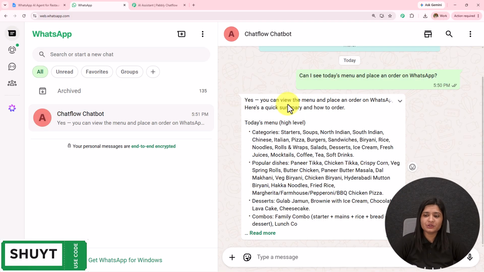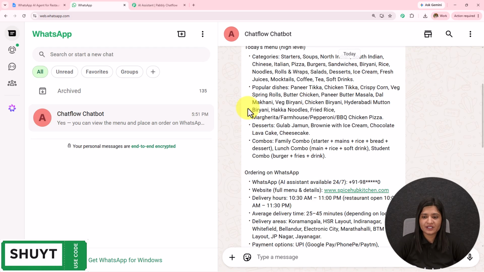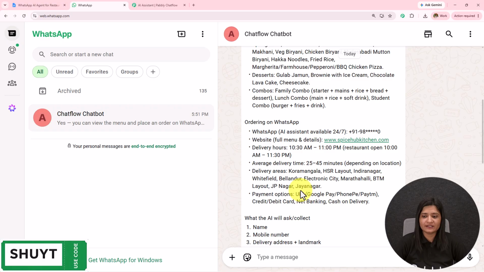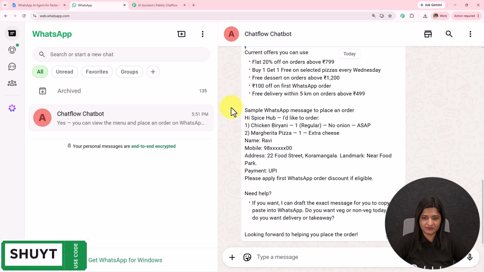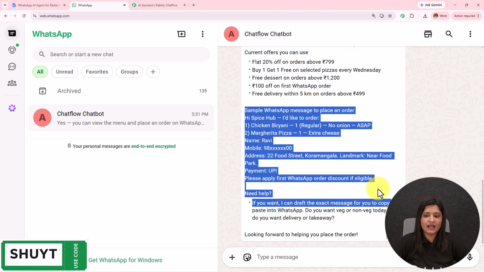Yes, you can view the menu and place an order on WhatsApp. Here is a quick summary and how to order. So today's menu is this: ordering on WhatsApp with the rest of the details. We have what the AI will ask, collect, current offers you can use, then we have the rest of the details. So here we have received the details.